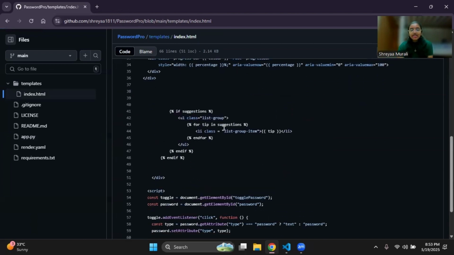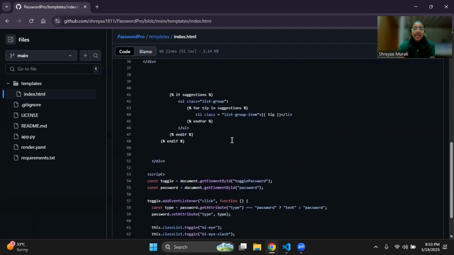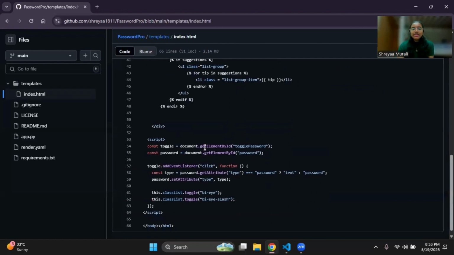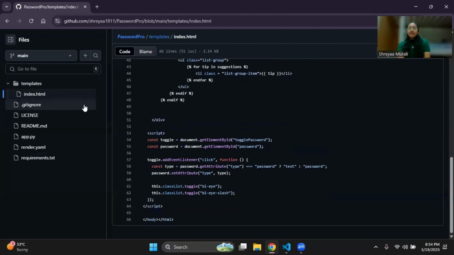Then we have our suggestions. So it basically runs a loop for our suggestions because it's returned as a list. So it runs a loop, and for each item, it displays that item. And finally, for our toggle button, we have a small JavaScript. So what it does is it fetches the element by ID, that is the password field, and then it adds an event listener. So if it is clicked, then we hide the password. If it is clicked again, then we show the password. So this is basically our front end, which is the web page.